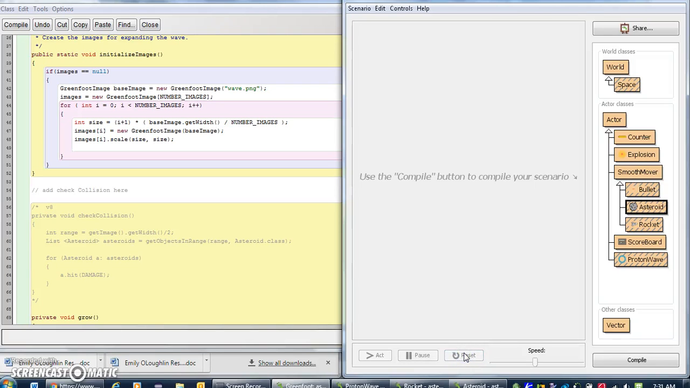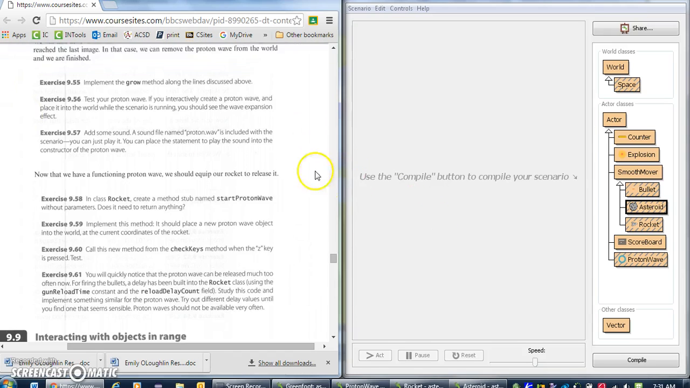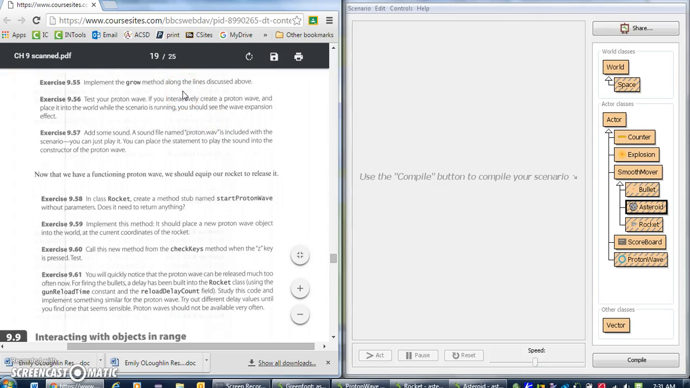This video is going to talk you through exercises 9.55 and on in your textbook. It's video 8, I believe, in our series. Much of the code I have already written, so I'm just going to talk you through it. We're going to implement a grow method in the ProtonWave, test it, and add some sound to it.